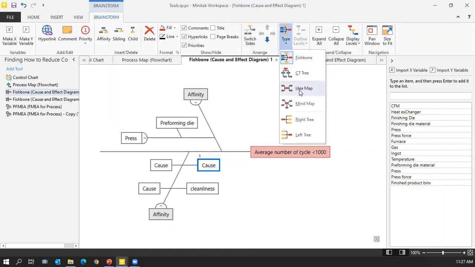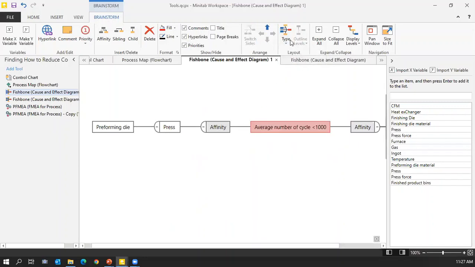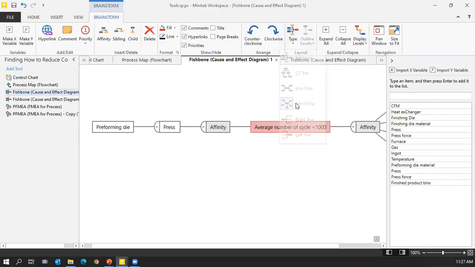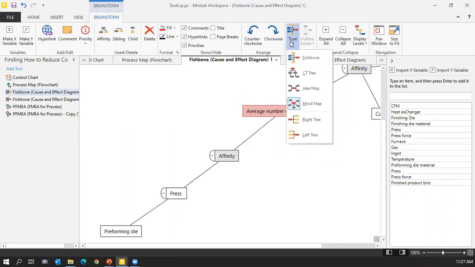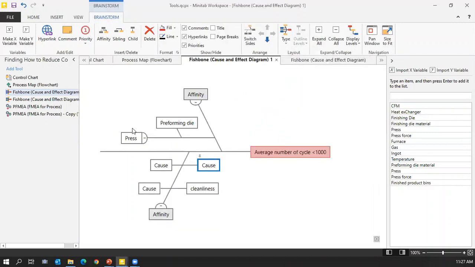Maybe you go for the idea map, or maybe you don't want my map, so you can change it every time you do this. Okay, go back to this one, and then maybe you can put the priority for each of these.